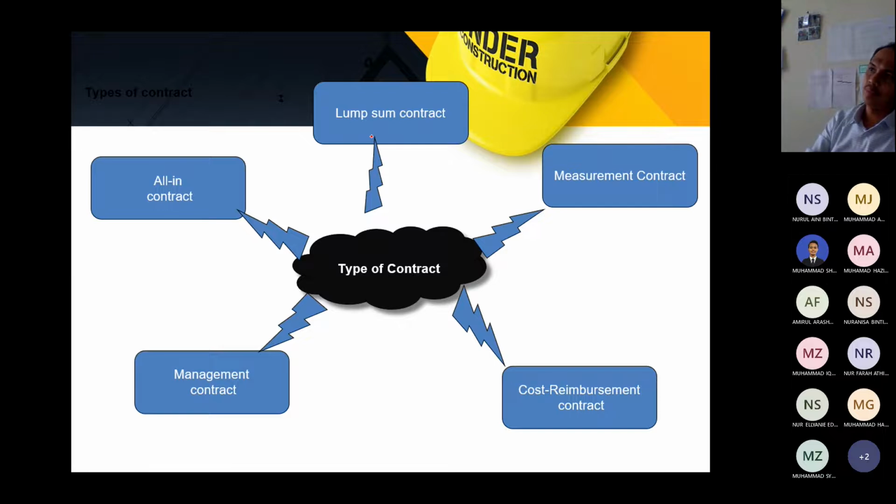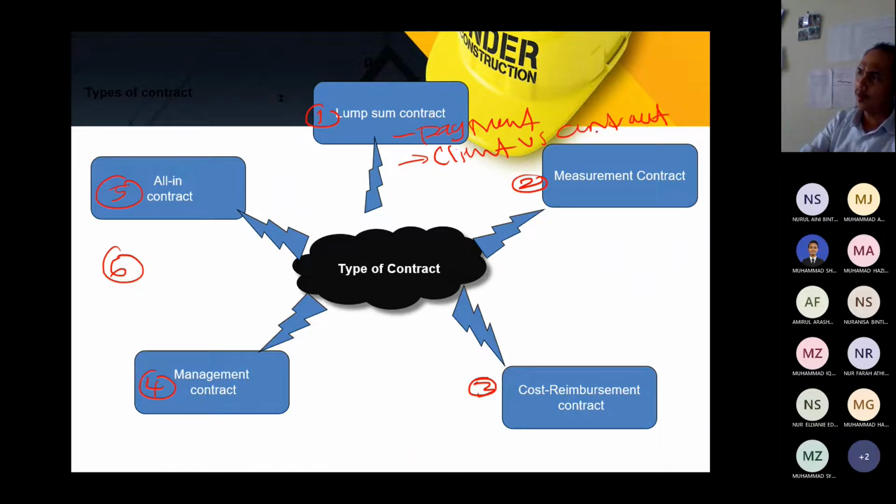Okay, so basically, types of contract, we have 1, 2, 3, 4, 5 or 6, or even more than 6. So just different names. Types of contract used in construction worldwide: lump sum contract, measurement contract, cost reimbursement contract, management contract, and all-in contract. It depends on the payment term, and the obligation between client and contractor. The types of contract depend on the payment term and the client's and contractor's matters, usually we call them matters.